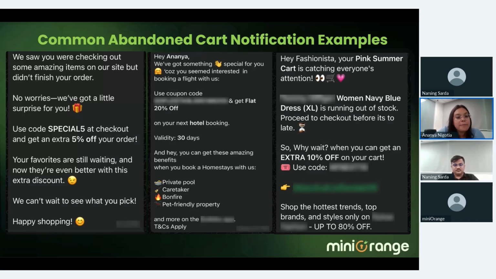Like in the first example, we can see that they have offered a special 5% off on the checkout page, wherein I can just go and apply that particular code and I can complete my purchase process. In the next example, I can see I'm getting a flat 20% off on my hotel bookings, and it would be valid for the next 30 days.